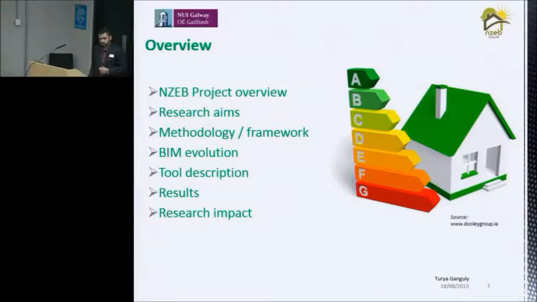So a quick overview of the contents. I'm not going to go into details with the nZEB project overview because most of you people know about it till now. I'll talk a bit about my research aims, the methodology or the framework that I'm using to build the tool, a slight overview on the evolution of BIM, describing a tool in moderate detail and some results and the research impact that I'm predicting.